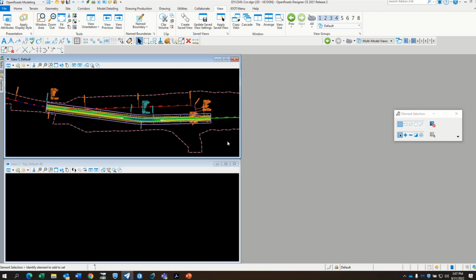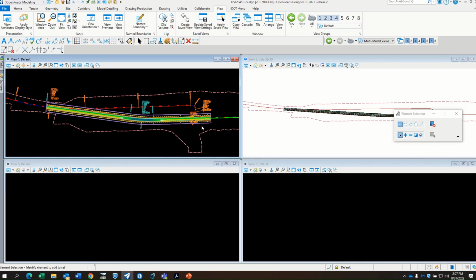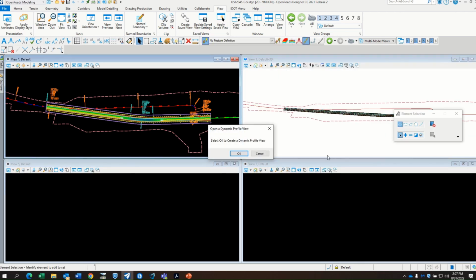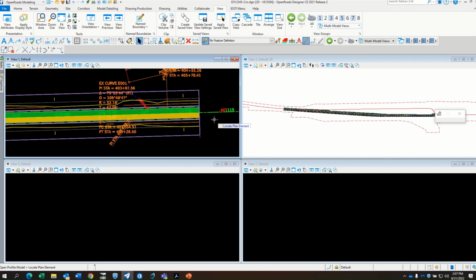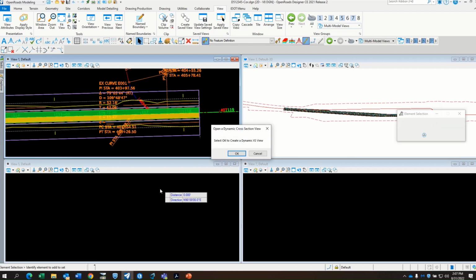So I'm going to release, and in window 2, my 3D model is set up there. It says, select OK to create a dynamic profile view. OK. Select the plan element. So I want to select that proposed alignment right there. And then it says what view. It should be saying, well, wait a minute.